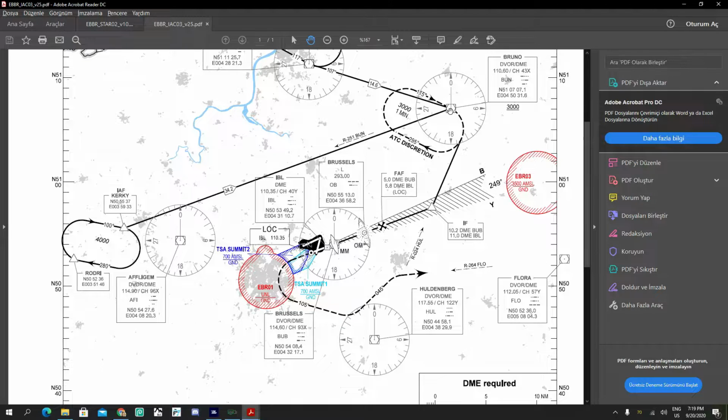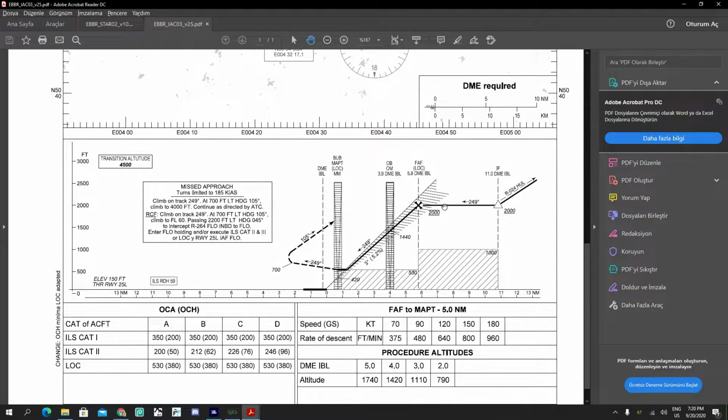After this waypoint, we'll take a right turn to intercept the localizer at our initial approach fix, about 10 miles away from the runway, and then 5.8 miles from the localizer is our final approach fix, where we should expect to intercept the glide slope, and then from there we are going to follow this vertical profile. As you see, this is 11 miles, and we will intercept it at or about 2000, and we need to be exactly at 2000.